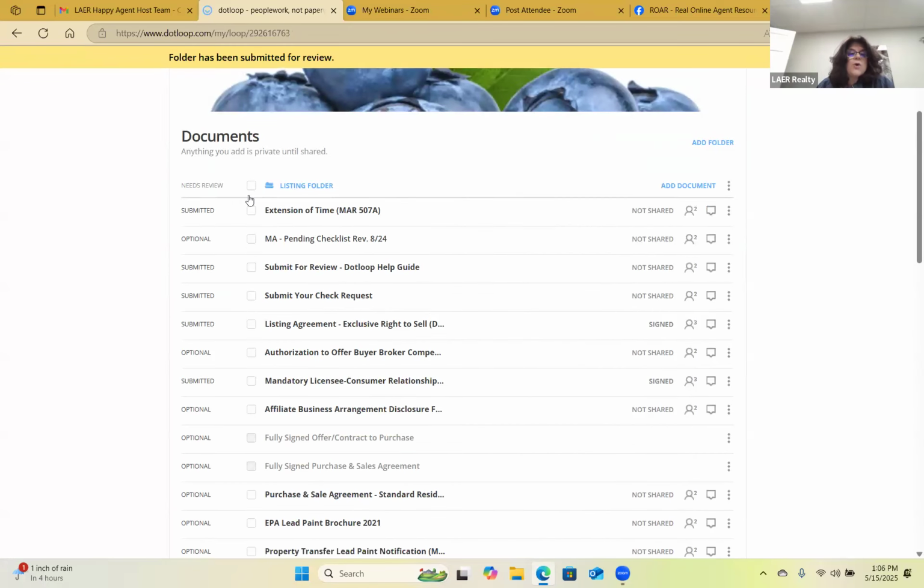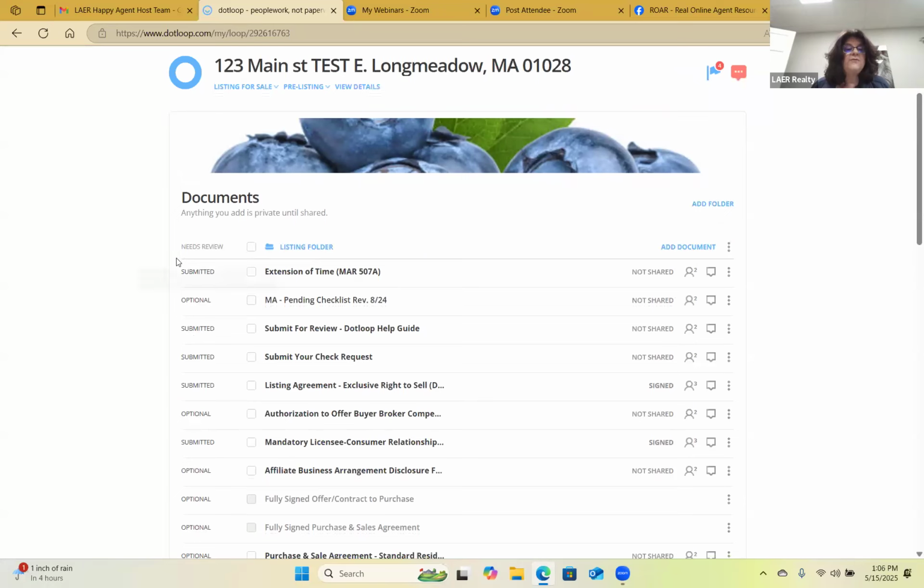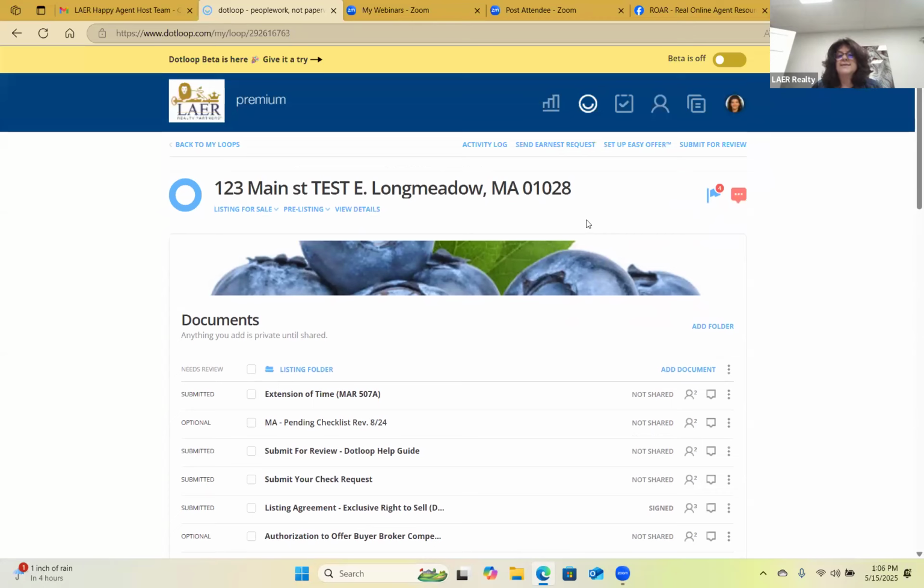Now notice how it has changed these all from not submitted to submitted. So that's how you know that you sent it to the compliance team. Because if you're a really busy agent, you may not remember if you submitted it for review. And this is how you can tell. Just open up the loop. And if you see submitted over here, that means the compliance team has gotten your request and they're working on it. So basically, that is how you submit a loop for review.